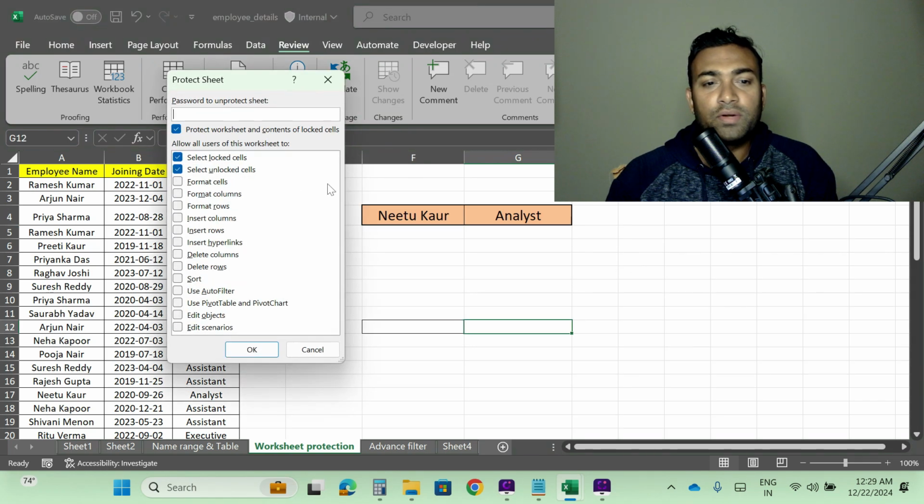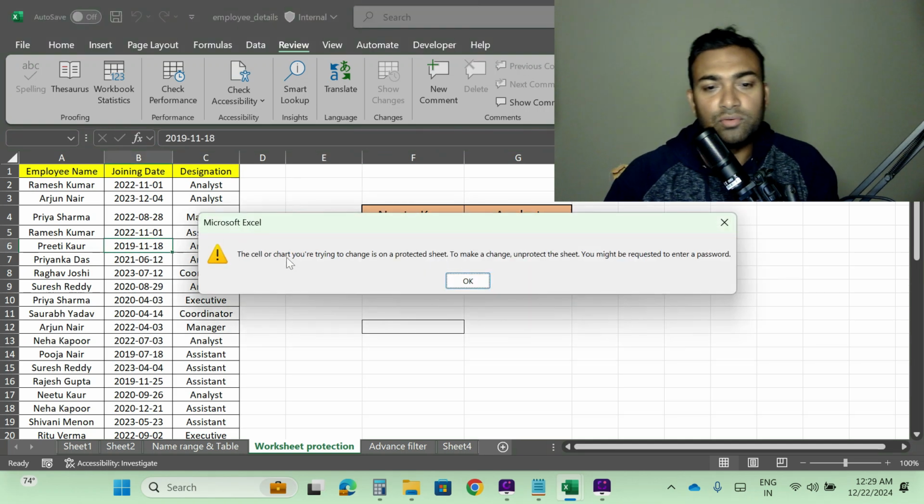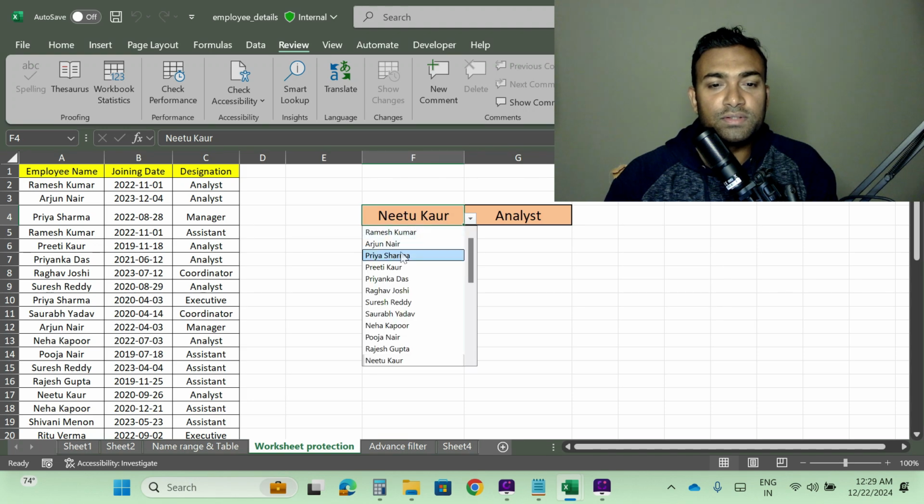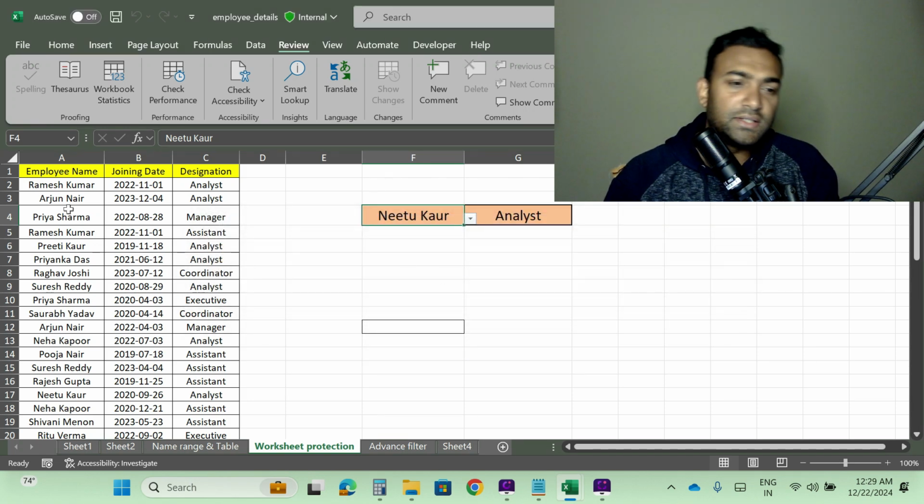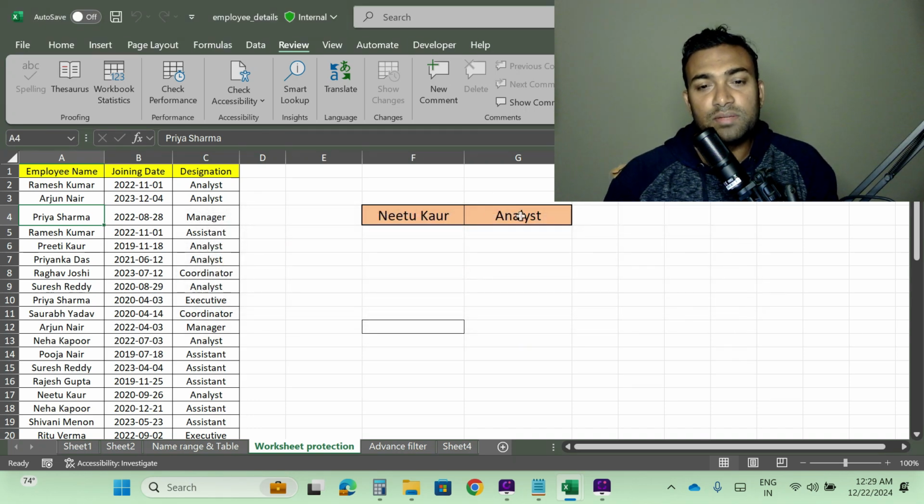Now I want to protect. Okay, I have protected my sheet. Now suppose someone is deleting, it will not allow. At the same time, the drop down also, if someone is editing, that is also not allowed. So here is the thing: if someone is editing or deleting anything, my system will not allow.